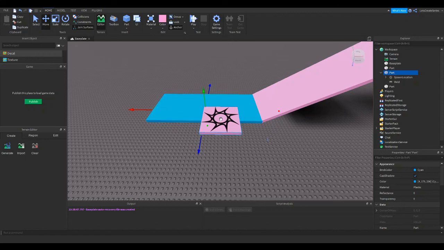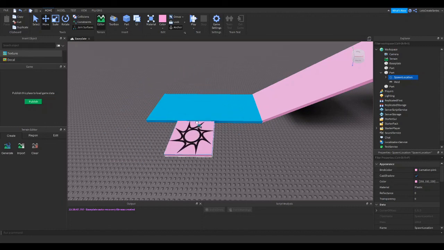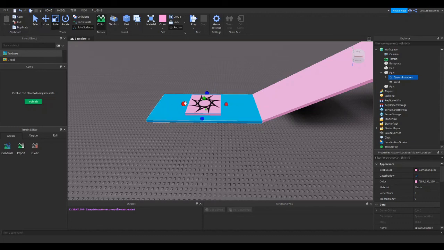And now we can grab this spawn location, just click it and hold, and we can move it around. And I want to move it on top of my bottom platform. And with it on top of this platform, I want to scale it down a little bit. So I'm going to go up to scale with it selected, and it gives me my handles, and I'm going to use these handles to make this smaller.